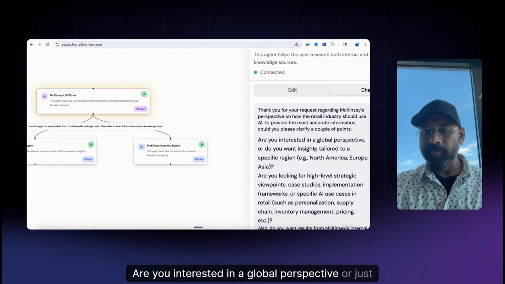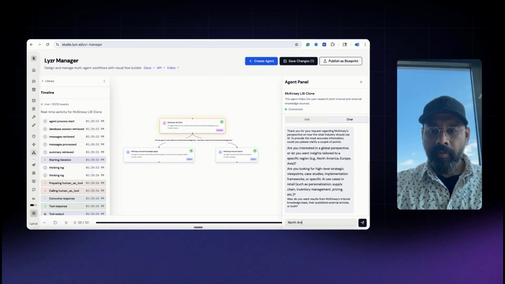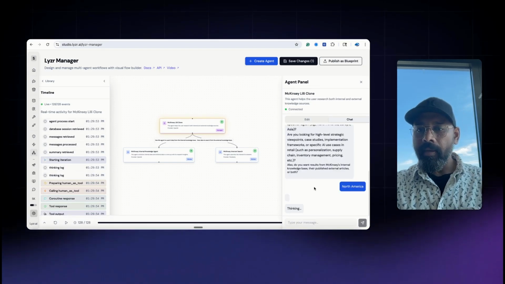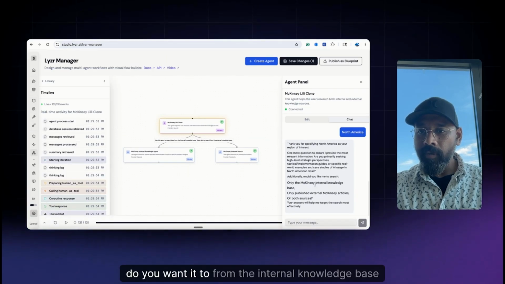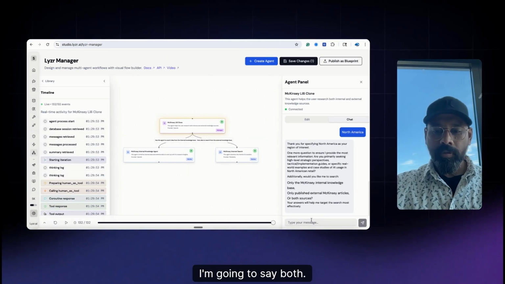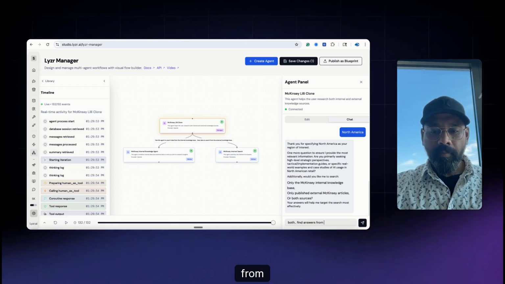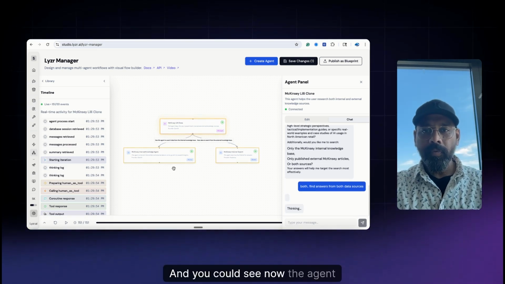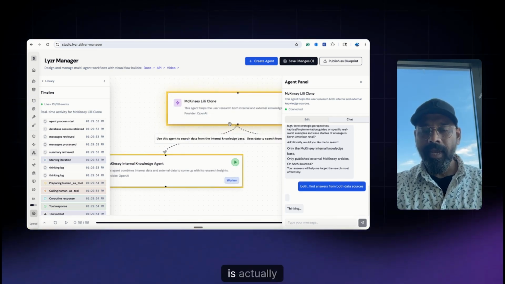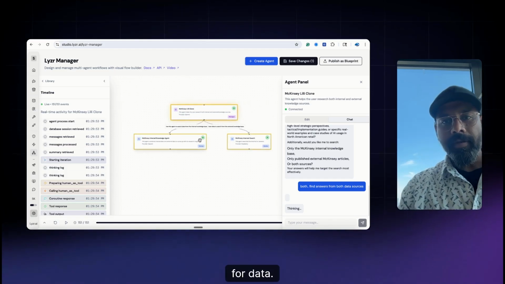Are you interested in a global perspective or just North America? I would say North America. And it's also going to ask one more question: do you want it from the internal knowledge base or external? I'm going to say both. Find the answers from both data sources. All right, and you can see now the manager agent is asking both the sub-agents for data.